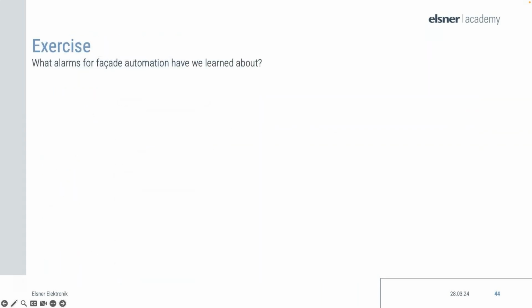All right, let's do another practical exercise. What alarms for the facade automation did we just discuss? We will start the survey now. All right, thanks everyone for posting your answers. More than half of you again got the right solution, so solution C is correct. We have the rain, frost, and wind alarms.